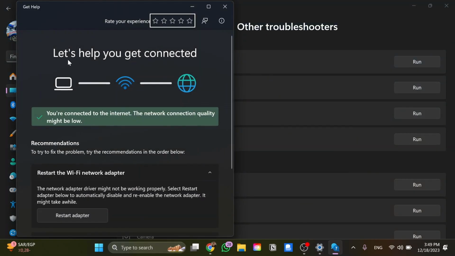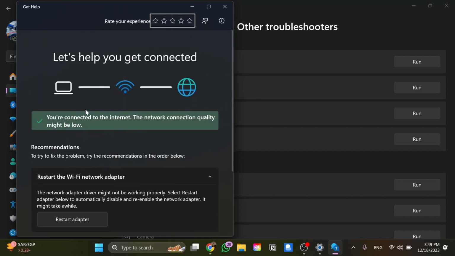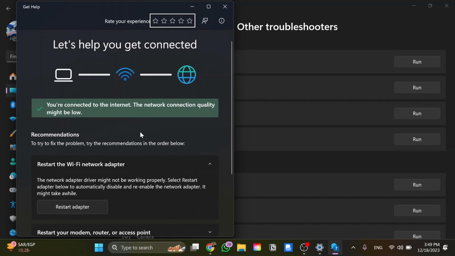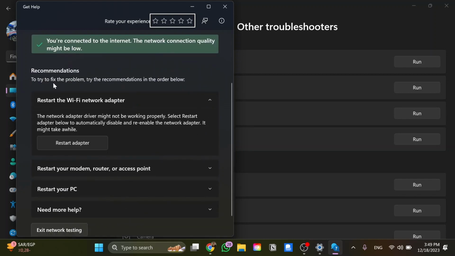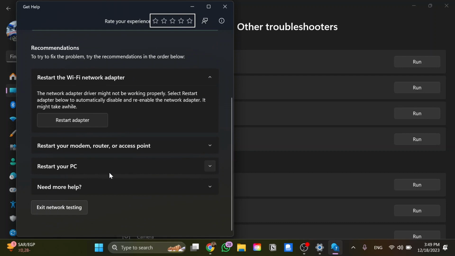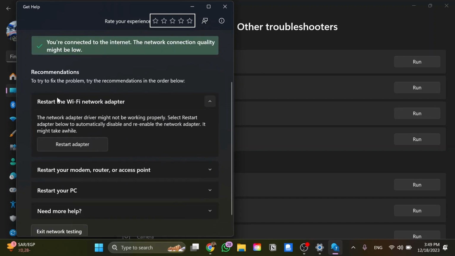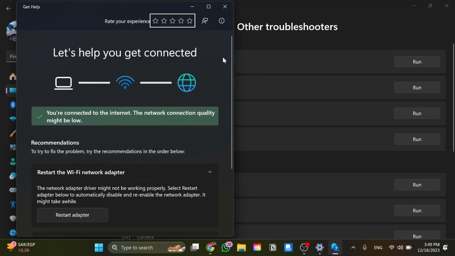And here it shows that for me I don't have an issue. You are connected to the internet, the network connection quality might be a little bit low. So these are some recommendations that you can do. For example, restart your PC, or restart your modem, router, or access point, or even restart the Wi-Fi network adapter. So that's the first method.